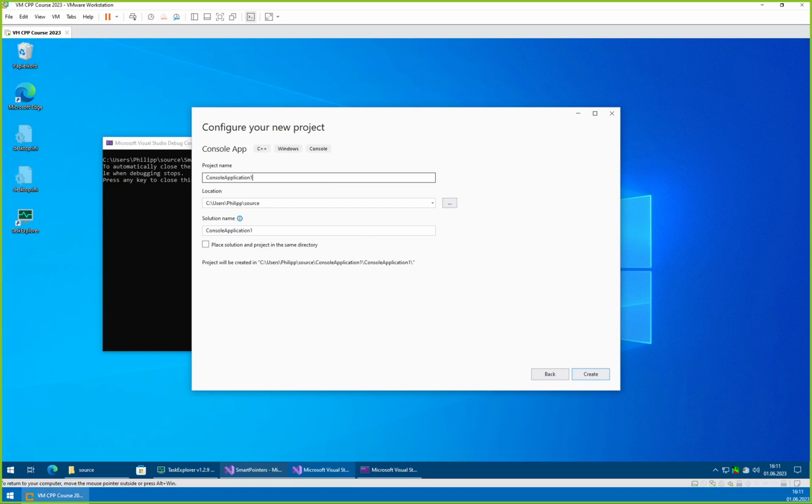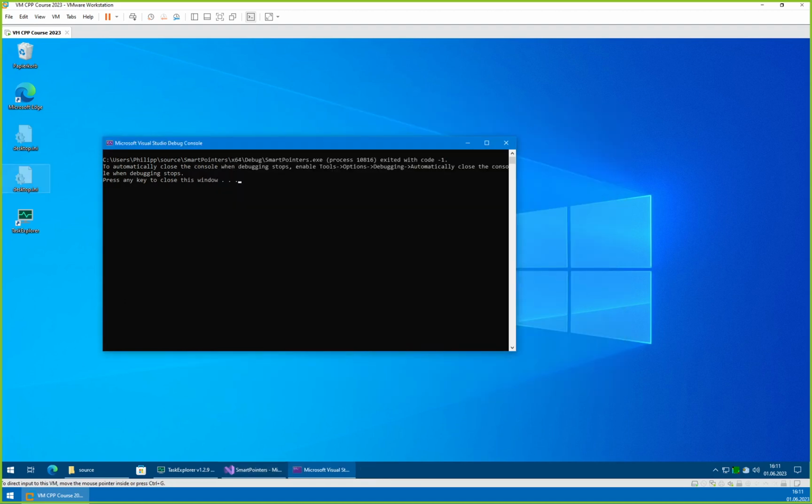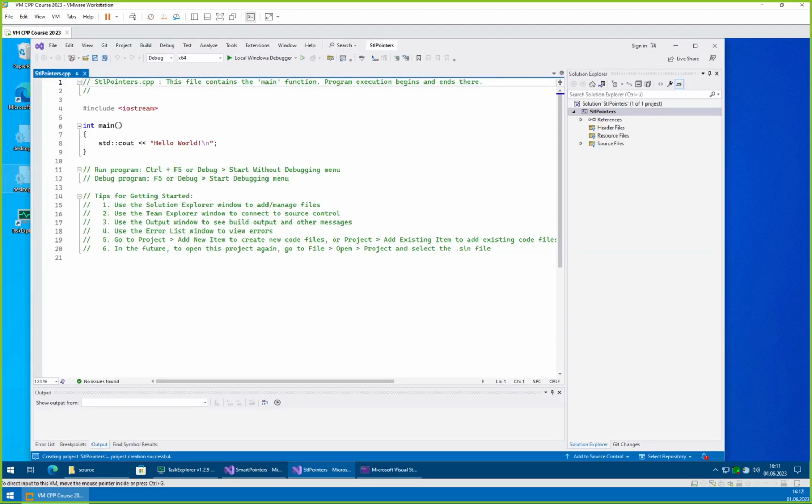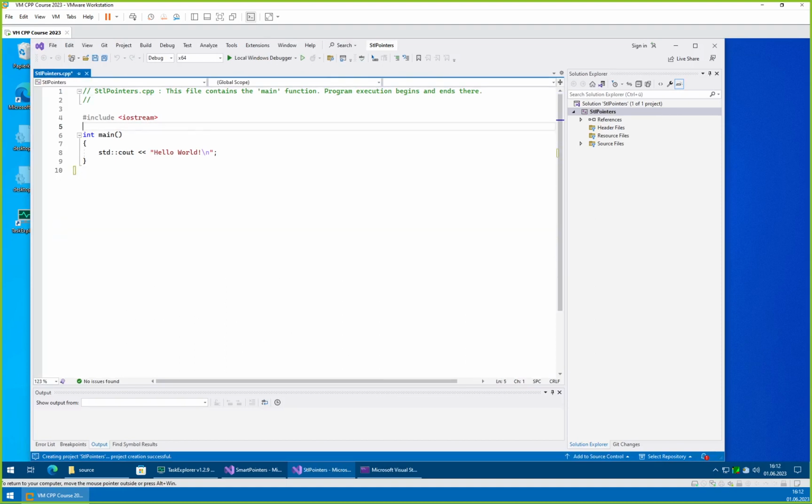Okay, let's call this project STL pointers. And now we need to include the right include. Which one was that? I think it was just memory. Okay.